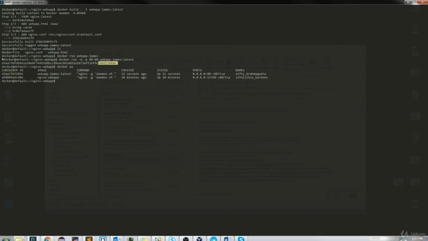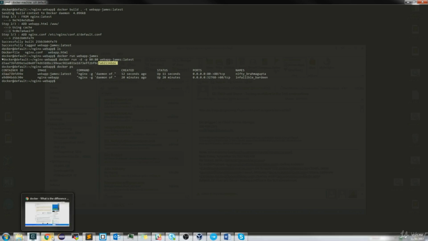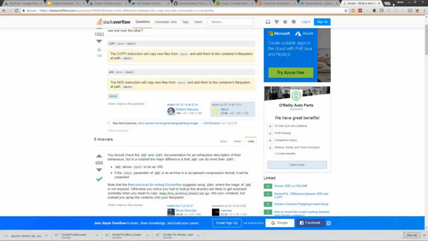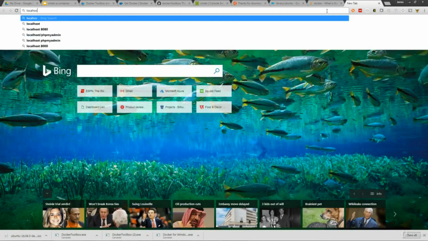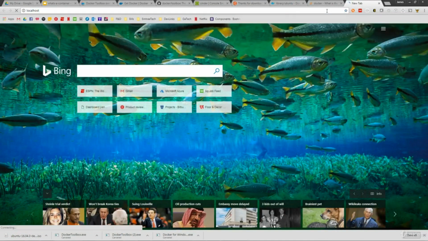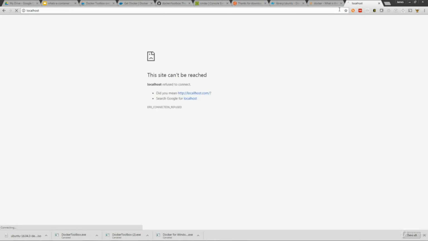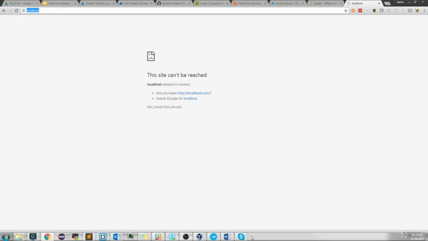Okay, so how do I access my awesome web app? What you're going to want to do is go to your browser, and you would think the go-to would be to go to localhost. That actually won't work. Unless you already have something running on localhost, it's going to say it can't be reached. Because remember, we're running this as a virtual box.